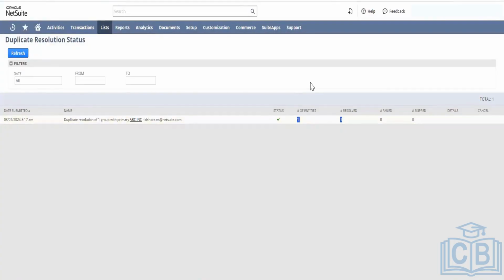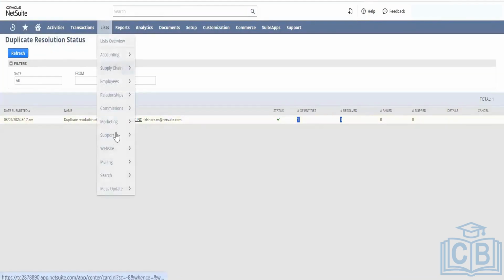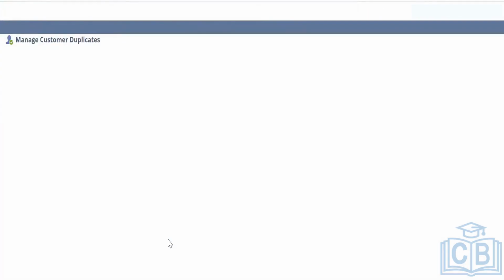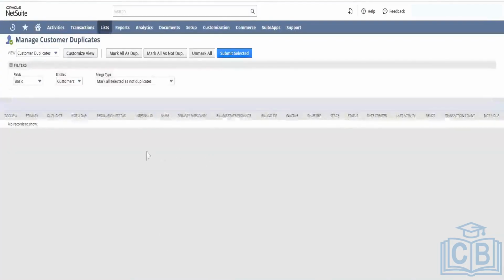What was the other one? A, B, C, and C was the customer that I've selected and Capgemini. The other one was Capgemini. So now the Capgemini is not in the system because I'm saying that it's a duplicate customer of so and so, and that's the reason I want that to be deleted. So if you go back to your lists, mass update, and then entity duplicate resolution. Now there is nothing. There are no duplicates in the system.